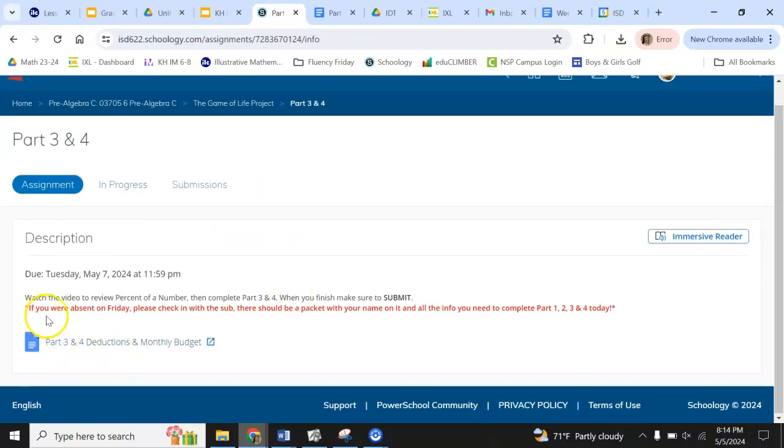Now, in red, it says, if you were absent on Friday, please check in with a sub. There should be a packet with your name on it and all info you need to complete part 1, 2, 3, and 4. Part 1 and 2 should be very simple for you to complete. I already did it for you on your worksheet. You just need to type it in and press submit.